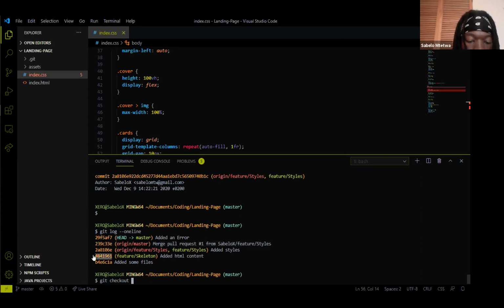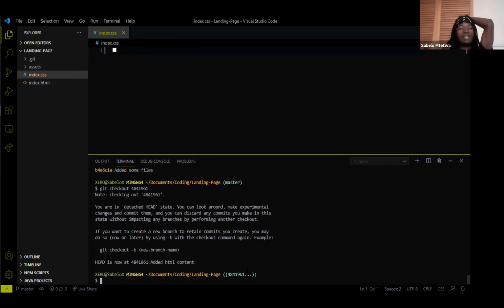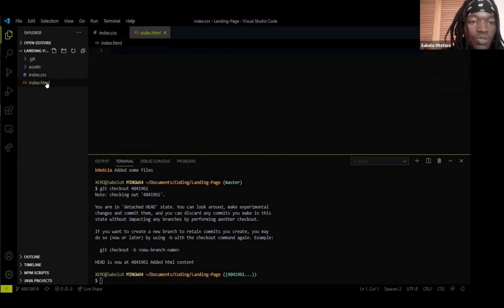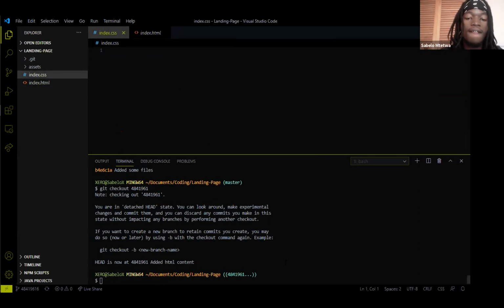Let me go to this where I added the HTML content. So what this command does is that it goes back in time to this commit, to this time where you made these changes after committing, just to check. As you can see, there's no content on the CSS file. Yeah, there's no content here and there.